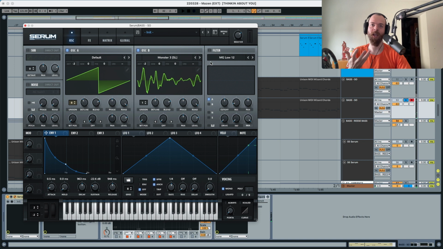But now what is actually going to shape the sound is the filter. We're going to choose MG low 24, A and B. The cutoff is going to go all the way down, and we're not going to hear anything. But we're going to use envelope 1 over here to modulate the sound. And you can see it's slightly as we want. It's not exactly as we want. We're going to intensify these curves just to make it a little bit more snappy.